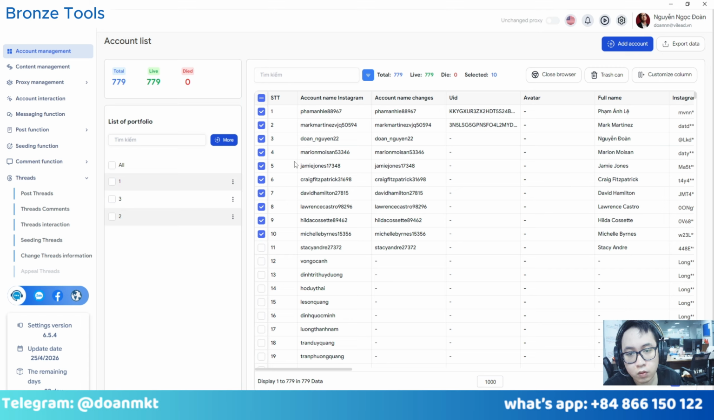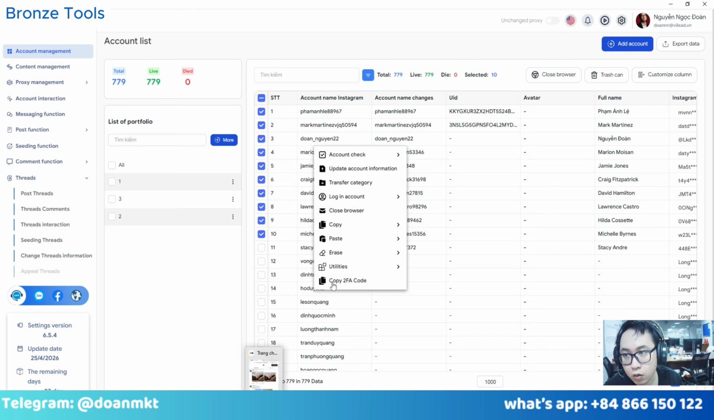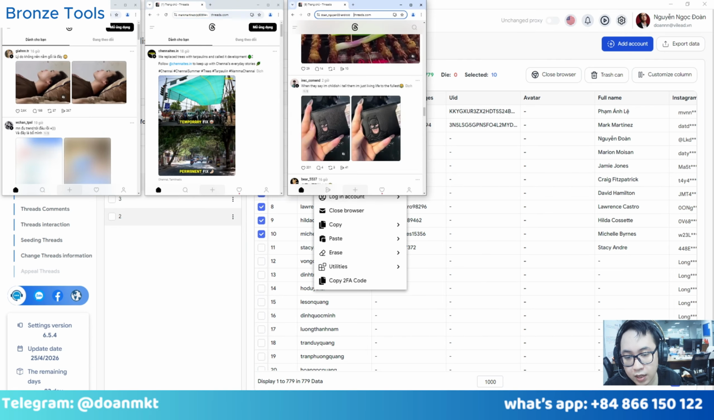I prefer you buy them for the best results, and you can choose the account like this and left click, and you can choose login account, and the tool will auto open the browser and log into the account like this.